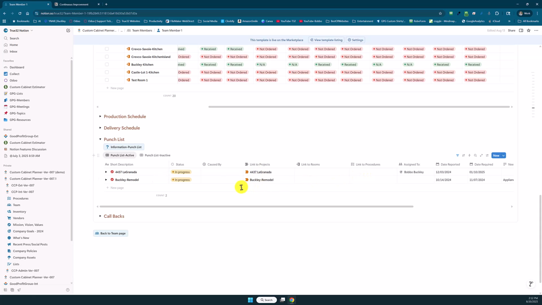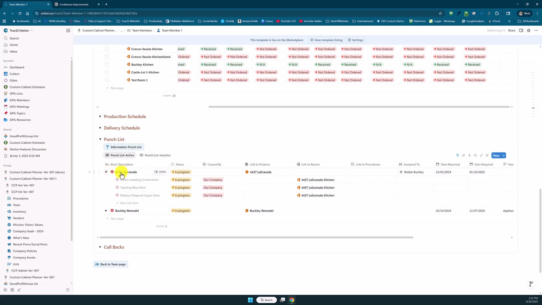But as soon as somebody adds something, you can see here that we actually have kind of subcategories. So if we look at this La Grande job and we open that, we have a punch list for this project of these 3 things. And so as soon as the installer says, we're going to need another piece of crown mold, anybody at the plant, somebody in the finish room, somebody that could pull the molding, whatever, everybody's going to see what they need.